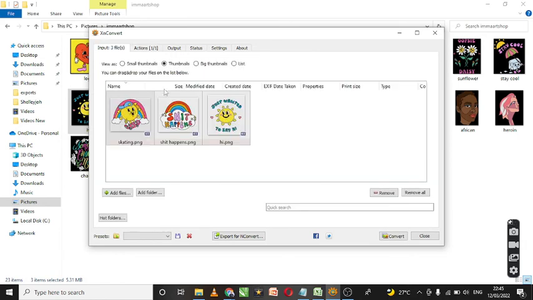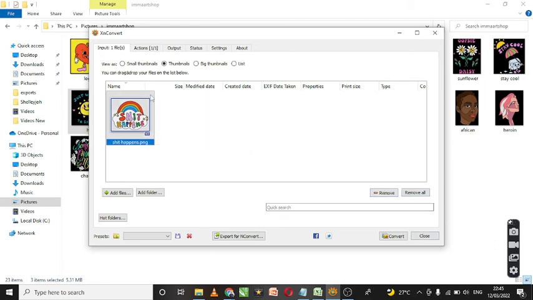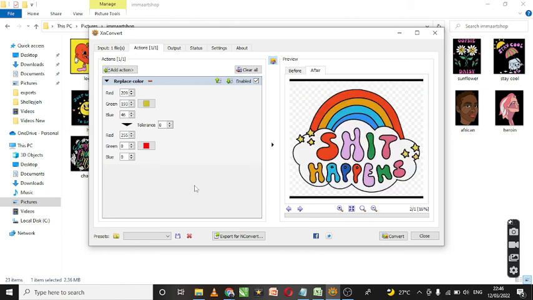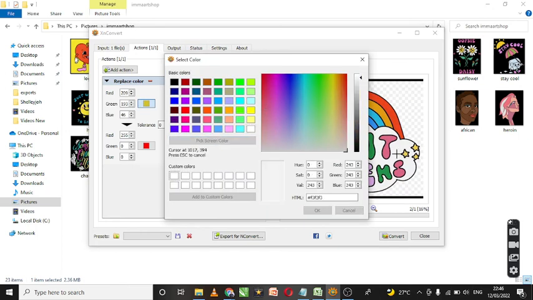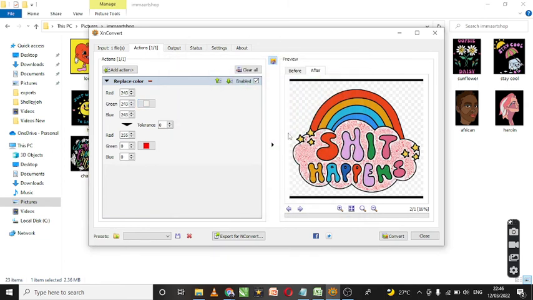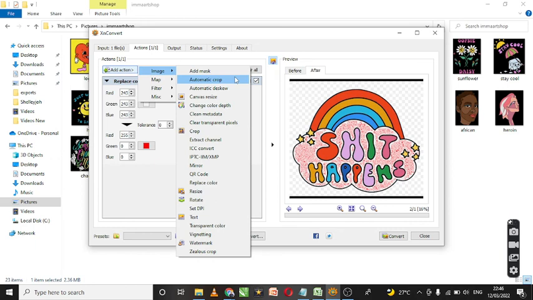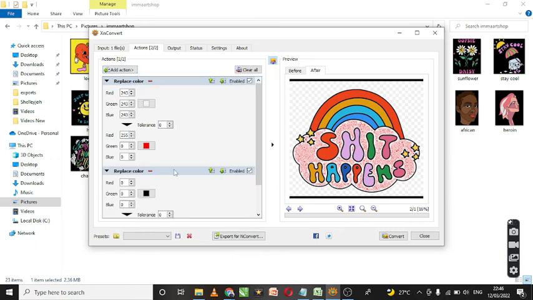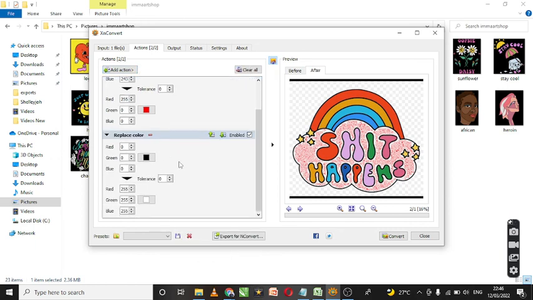So in this case, I'm just gonna go ahead and delete, remove this and this, and just select this action. Okay, I'm gonna select this, pick color, select this. Okay, it's gonna turn to red. And let's say I want to change this color. All I have to do is click add action, image, and replace color, and it's gonna give me a different layer.